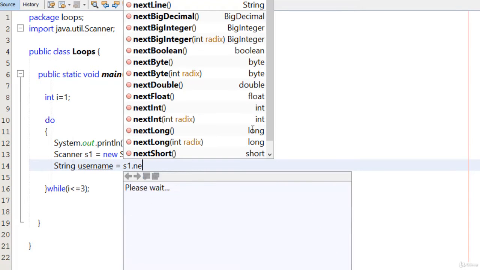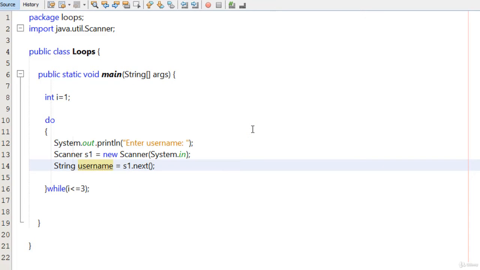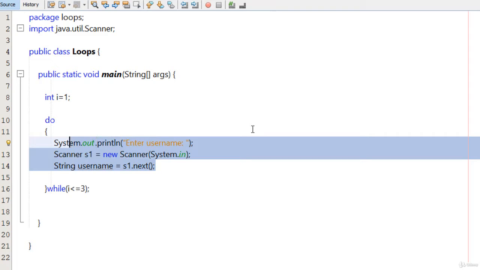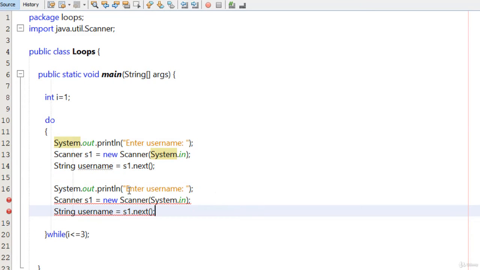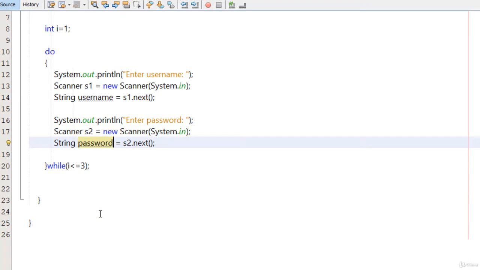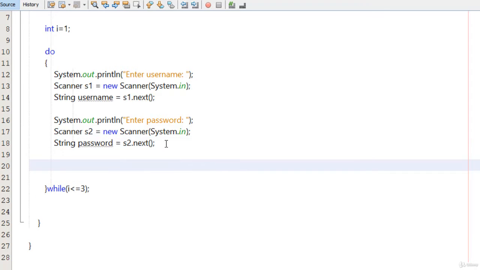I'm going to copy this code and paste it once again for the password. I type here "enter password" and change it to s2, and also change it to password. Now I have taken the input for the username and password. So here I am going to validate my username and password.